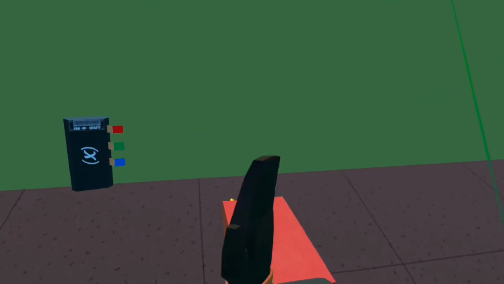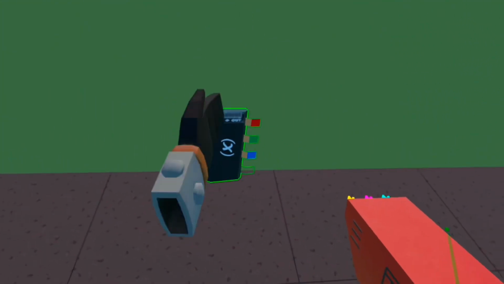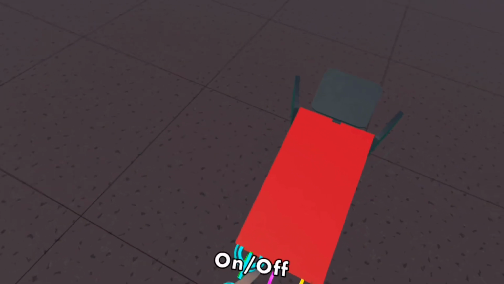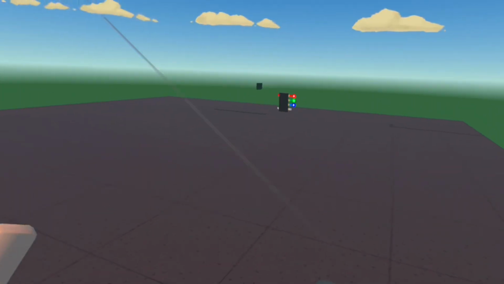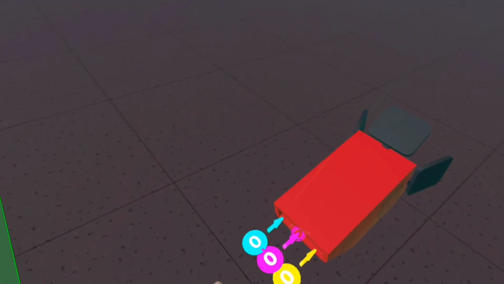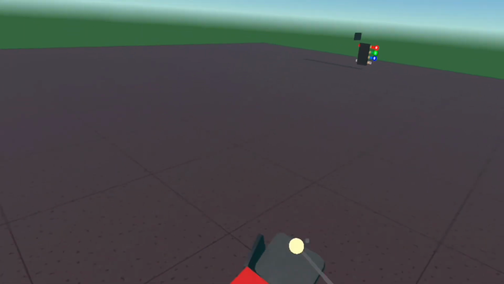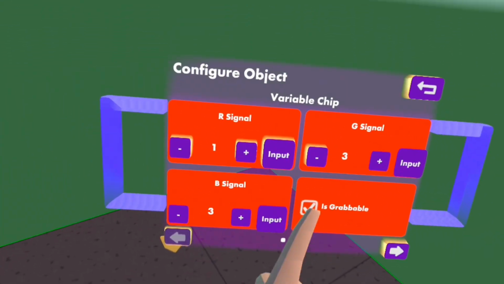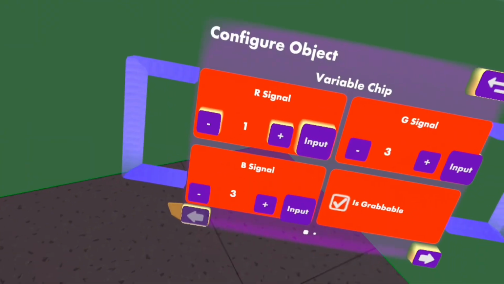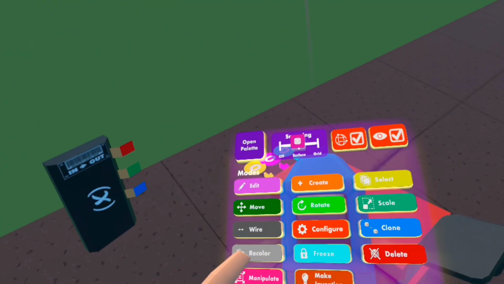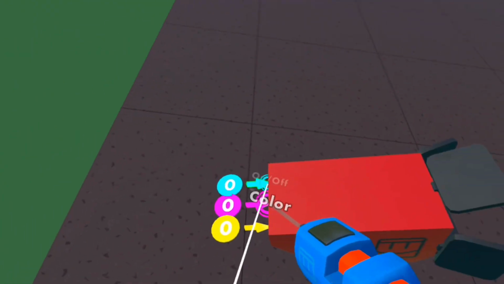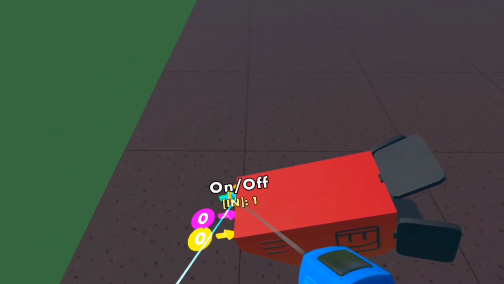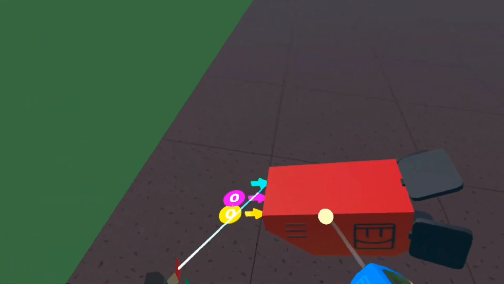So what we have right here is our stage light and a variable chip. If we go to wire, you see this little blue pin, it says on and off. Now it's set to 0, which means it's false, which means it's off. So if this number is 1, it's going to turn on the stage light. So what we're going to do is configure our variable chip. Let's say we want to keep it on the red signal. We're just going to turn it on to 1, and we're going to connect our red output to the blue input. So now it says it's inputting 1, which means it's on.